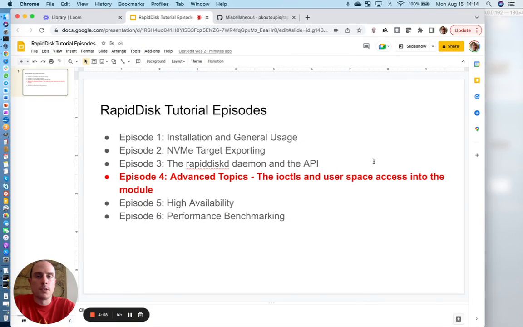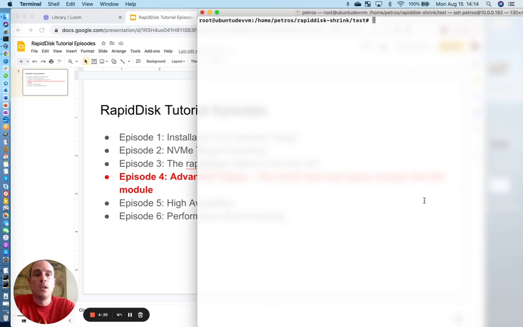Welcome to the fourth episode of the RapidDisk tutorials. In this episode, we're going to cover a couple of advanced topics to manage the kernel binary, the primary kernel module, from user space in the form of Ioctls or SysFS entry points into the module. So first things first, the SysFS management portion can be found in the sys kernel RapidDisk directory.